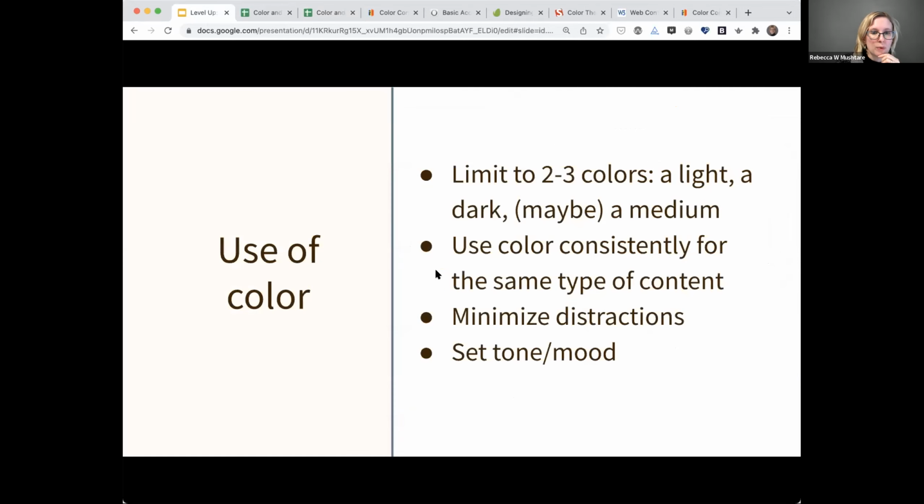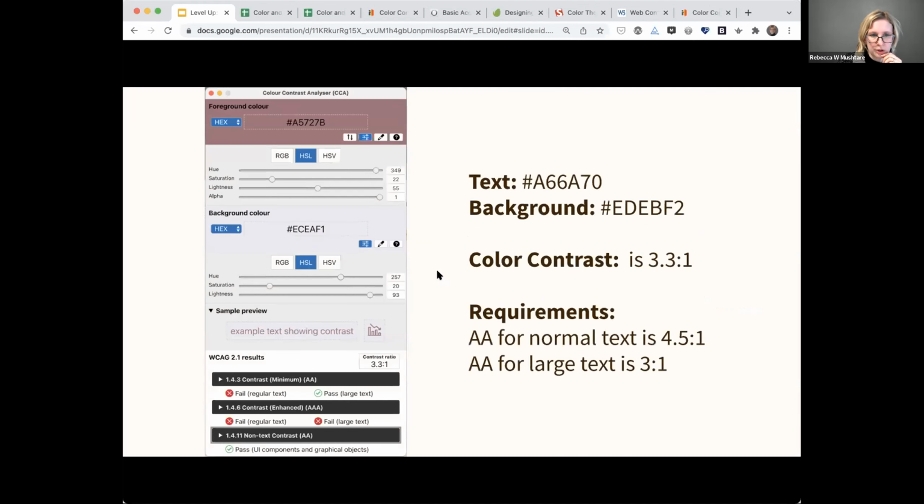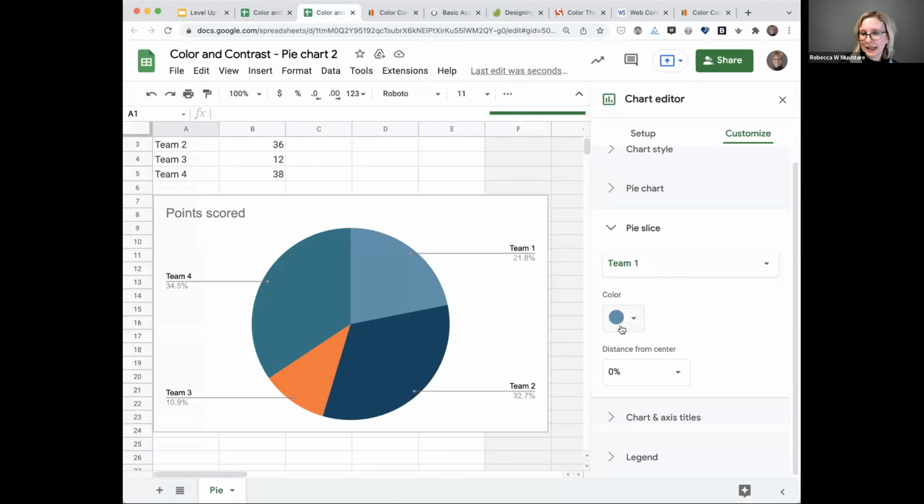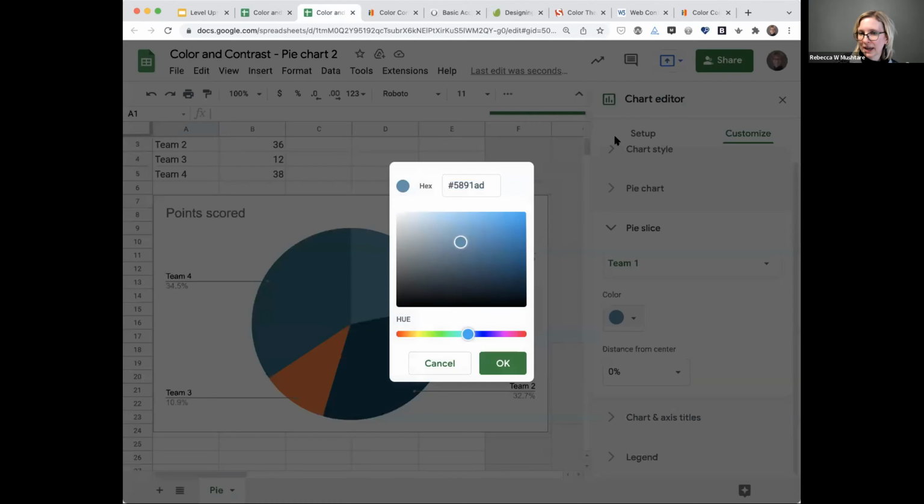So if you recall when we were looking at the screenshot, you can just grab these little hex codes. For example, this one's ECEAF1. I could literally just copy that and paste it in over here if I'm making a custom color.